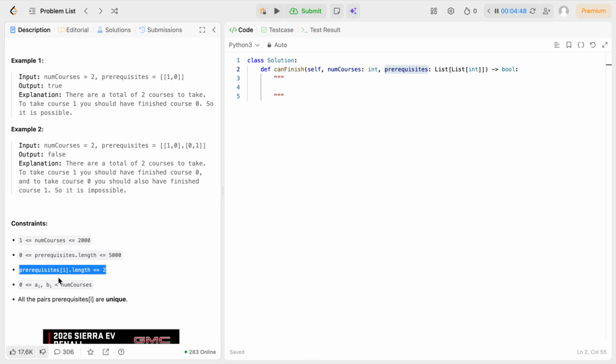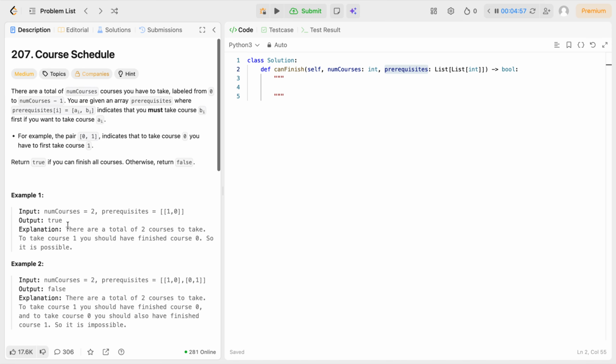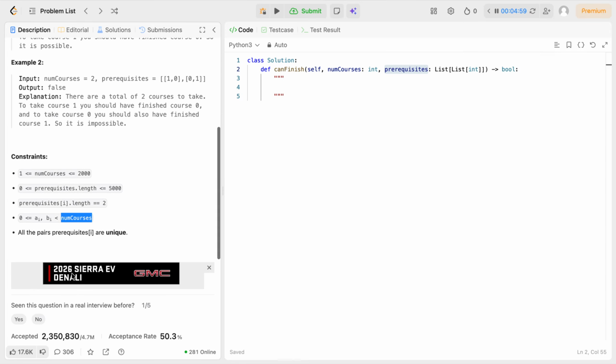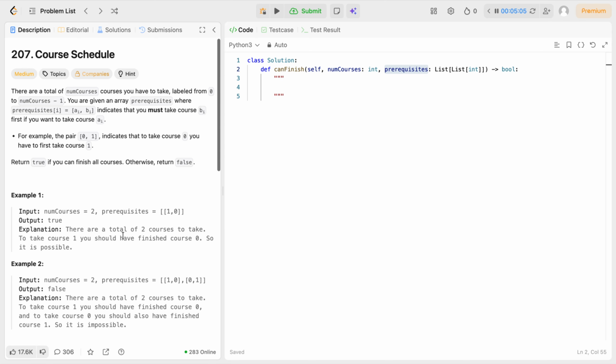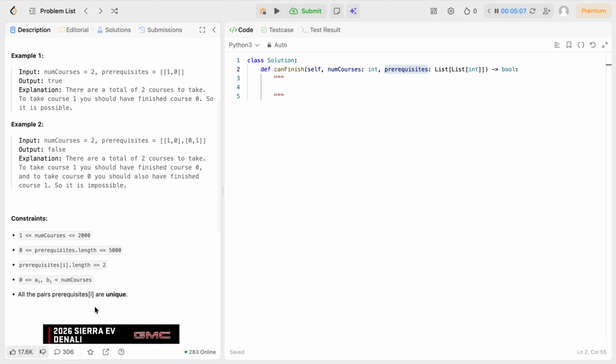Length is 2, yep. And then the actual course itself can be from 0 to num courses. Should it be num courses - 1? All the pairs are unique. Ah, I didn't consider that. That was a good one. I probably shouldn't have looked at that, but I did.